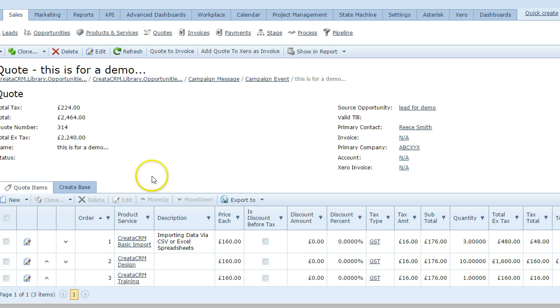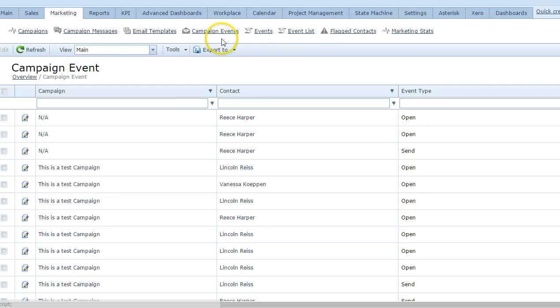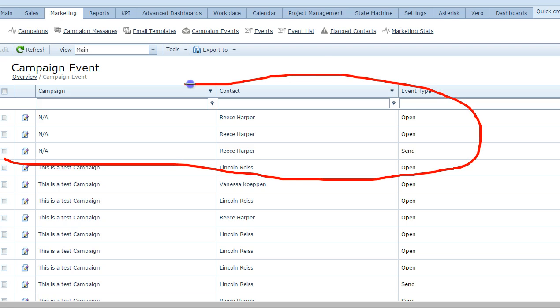Now what we have done is we've sent a quote out with an attachment. So next thing we're going to do is we want to go to the marketing tab over here, and we're going to click on the campaign events section over here. Now we can see here that I've actually sent the campaign, so I'm going to just now draw up how the records have happened. Now I've actually sent the campaign, but notice I've actually opened it twice.